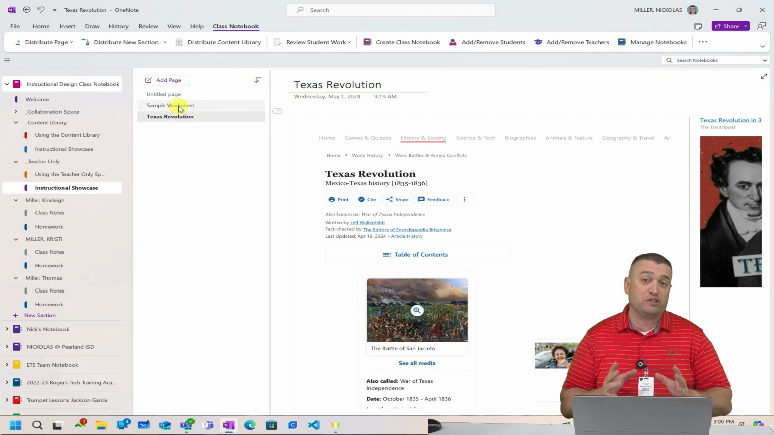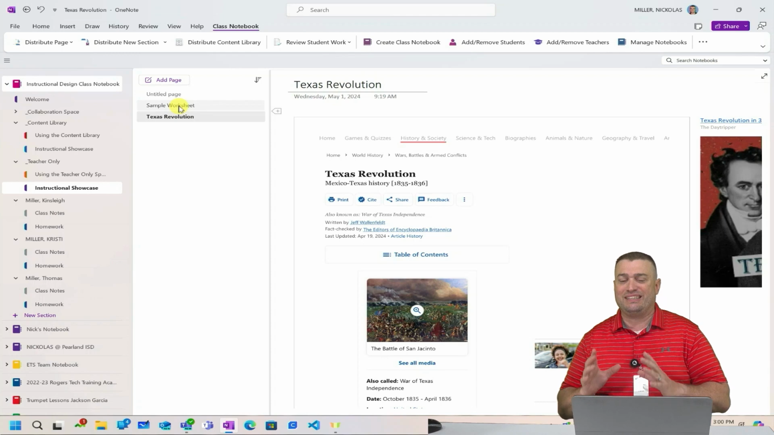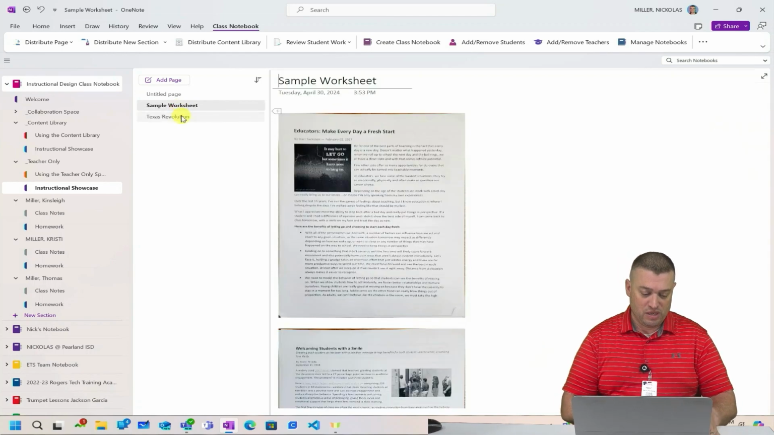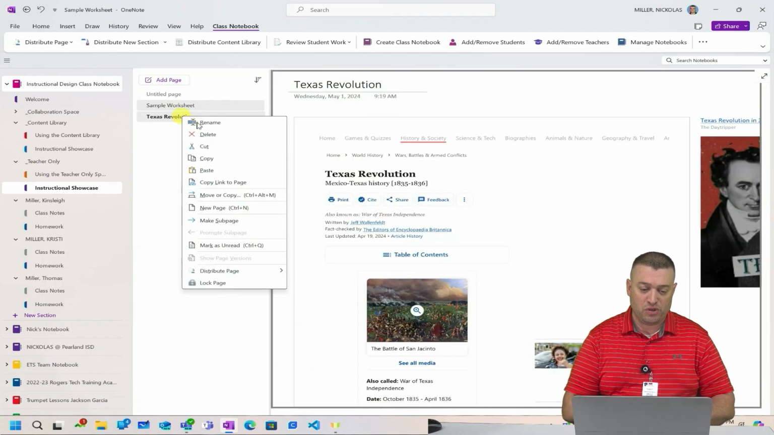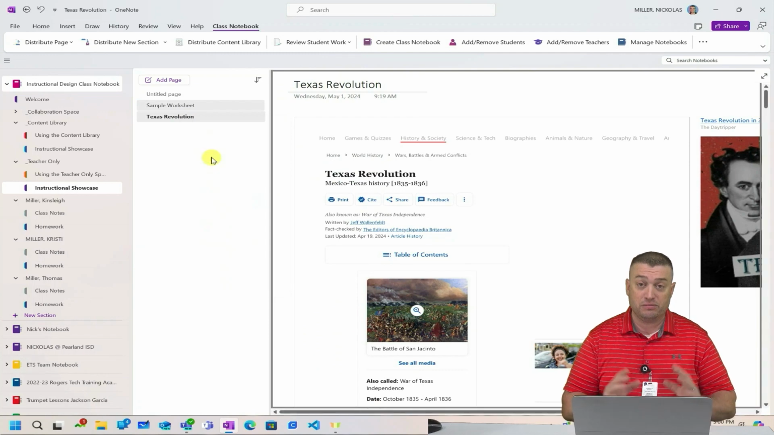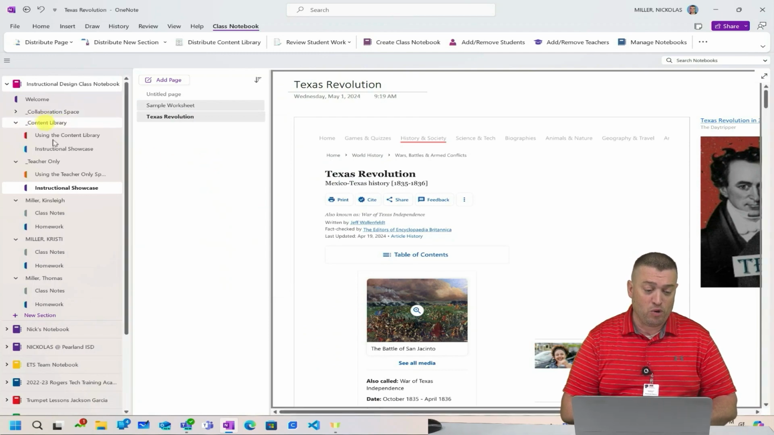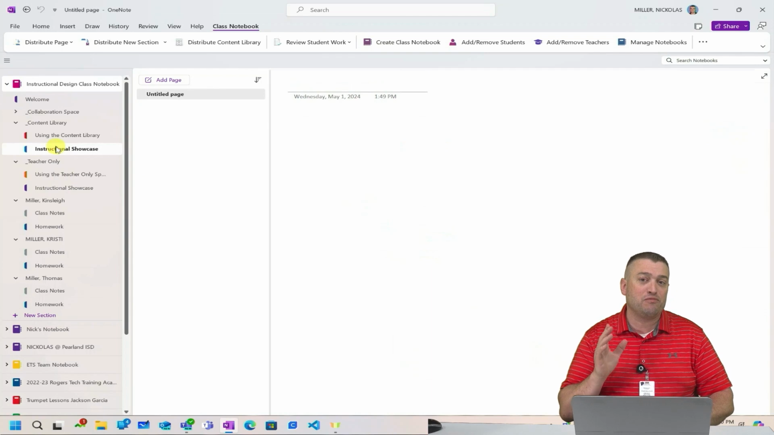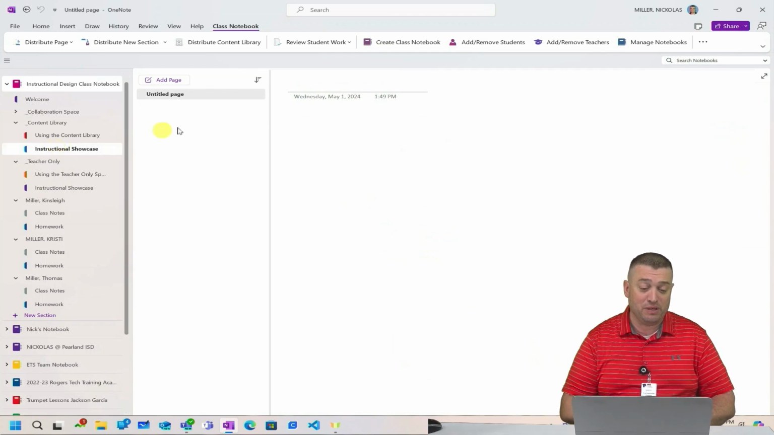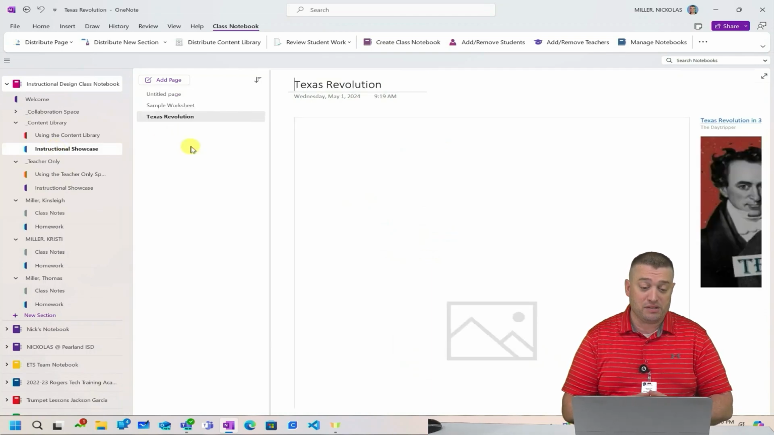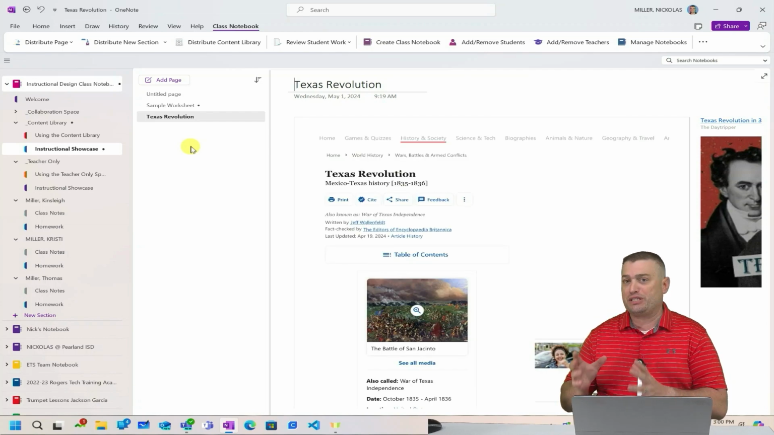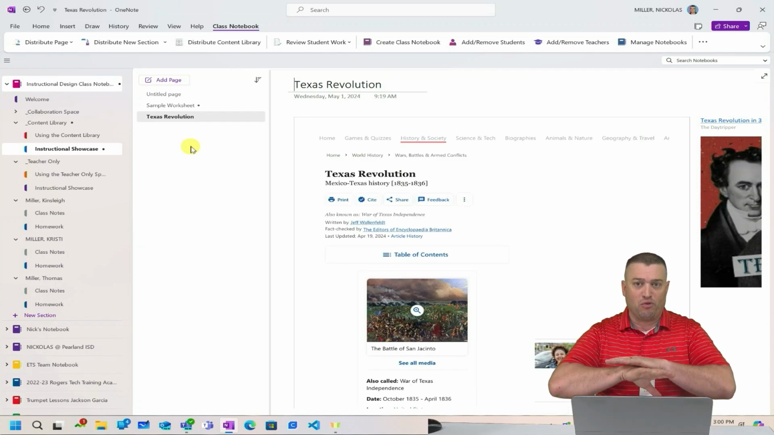Now, this is my teacher only section. I'm not going to actually teach from here. What I'm going to do is select both of those, right click and copy. And then I'm going to copy them into the exact same folder name, the exact same tab name in the content library.